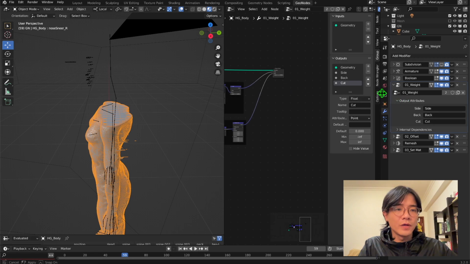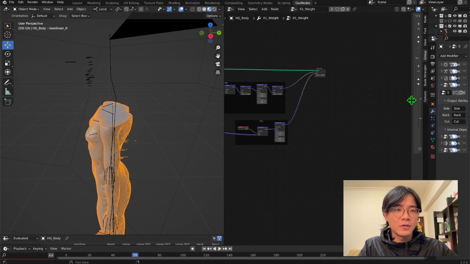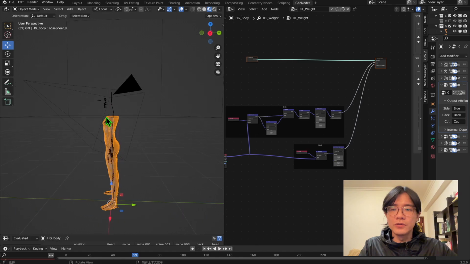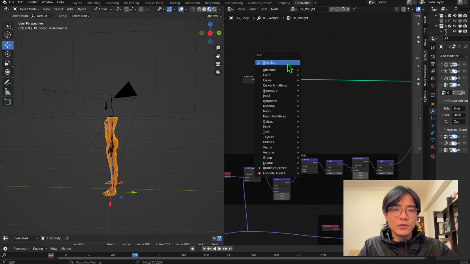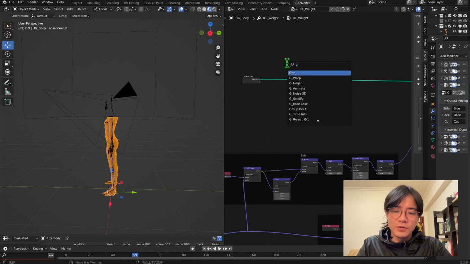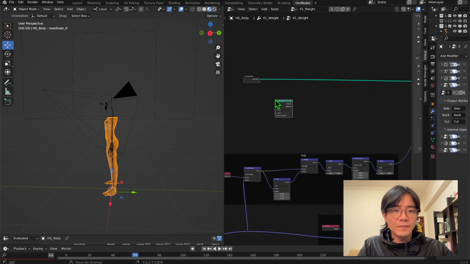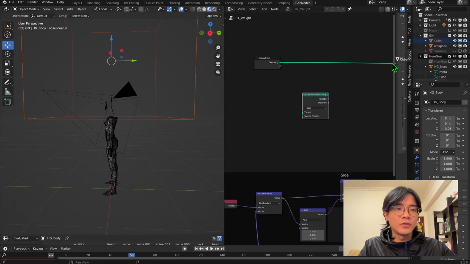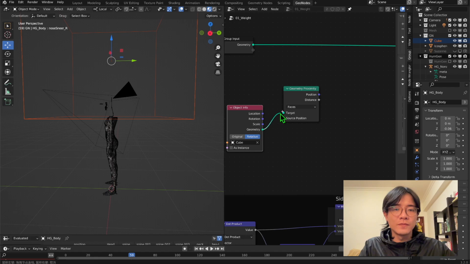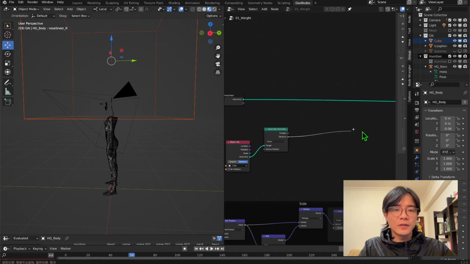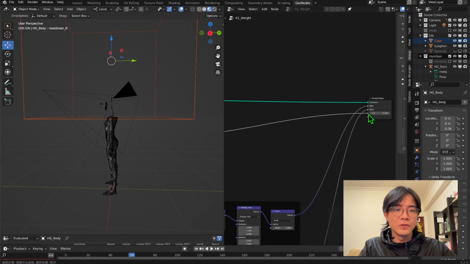Okay, so now we have this. In the geometry node, we are going to find the distance between this cube and this body. We use a geometry node proximity. We'll drag this cube into this geometry node. Set it to be relative, and drag this cube to be the target. And drag this distance out to this cut.